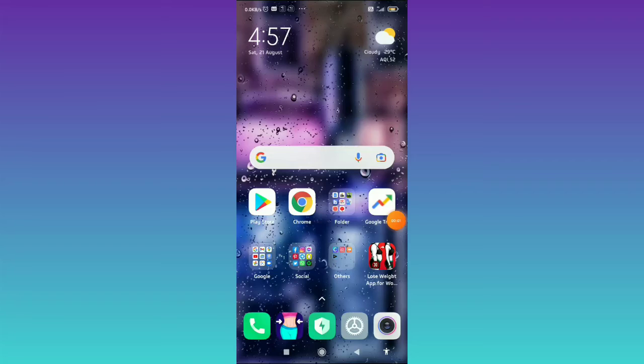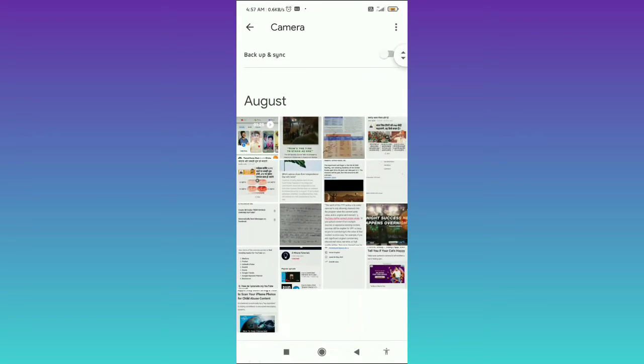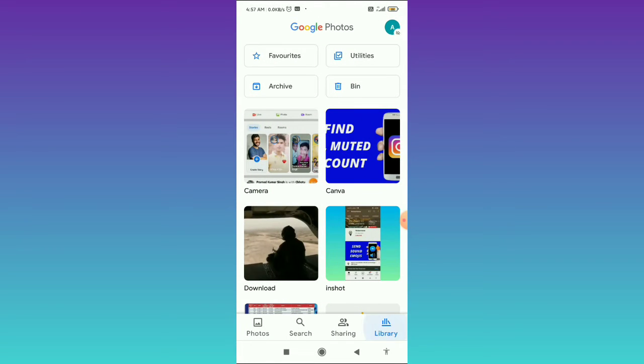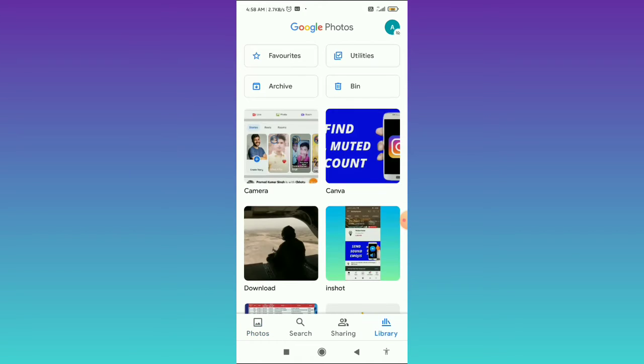In this video I am showing you how you can empty trash on any Android phone. So firstly, what you need to do is go to your Photos app, and then from here you have to go to the library option. So when you are in the photos, you have to go to the library option.